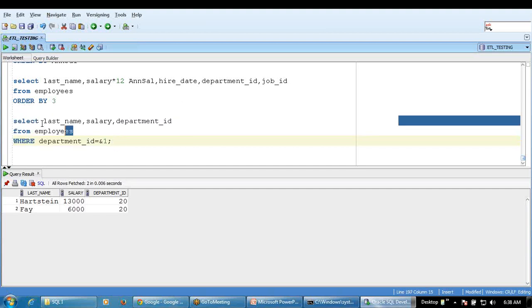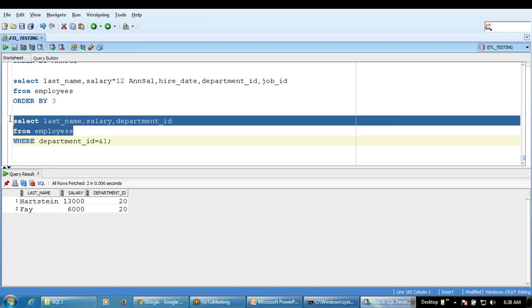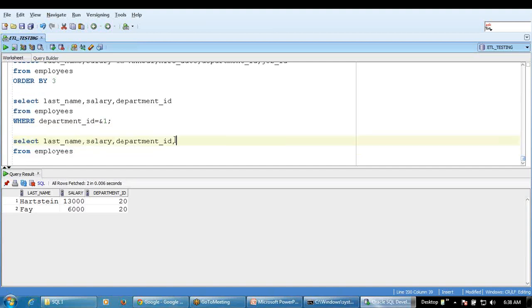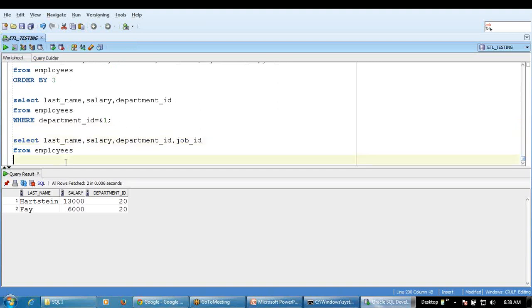Suppose, let's say, you want to retrieve all the employees whose job ID is a sales representative, and I want to substitute the job ID at runtime. So how would I do that? The complete where clause itself, you can substitute. So where ampersand where clause.